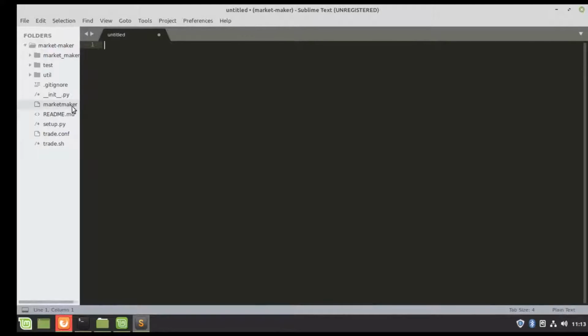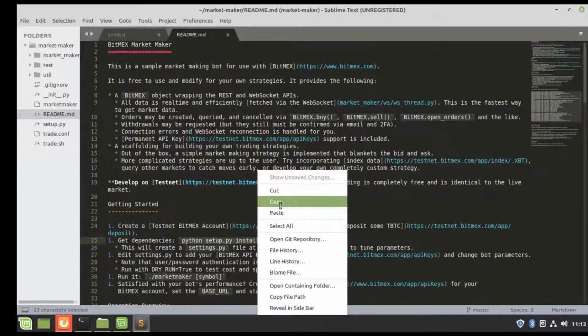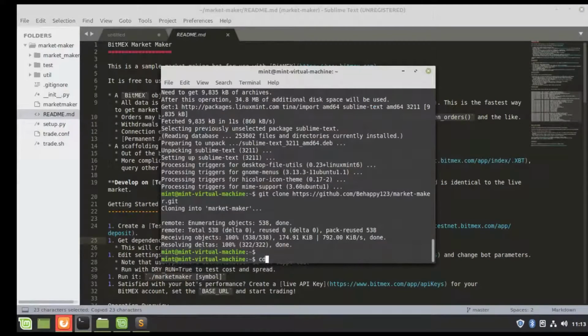So we'll just tell him otherwise. Market Maker README. Getting started. Create a testnet. Get dependencies. So I should probably do this. Also, do I have Python? Get dependencies. CD Market Maker.